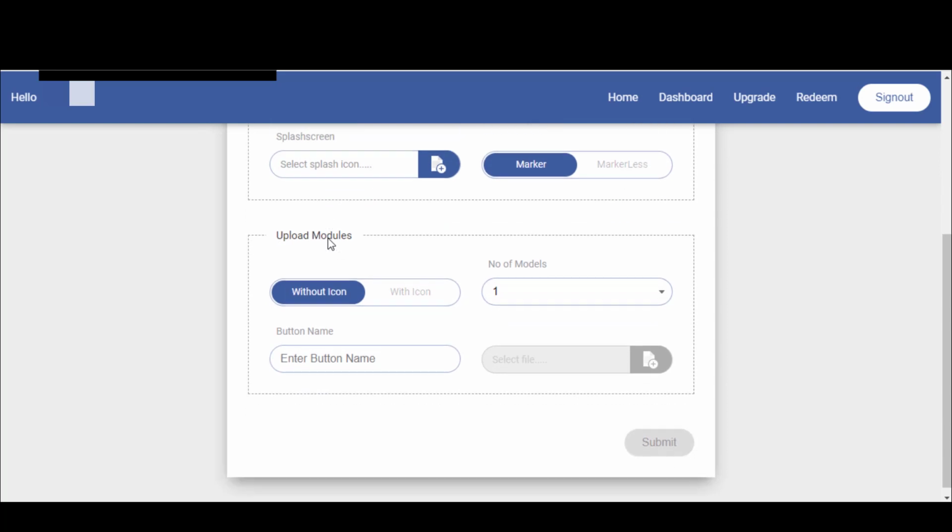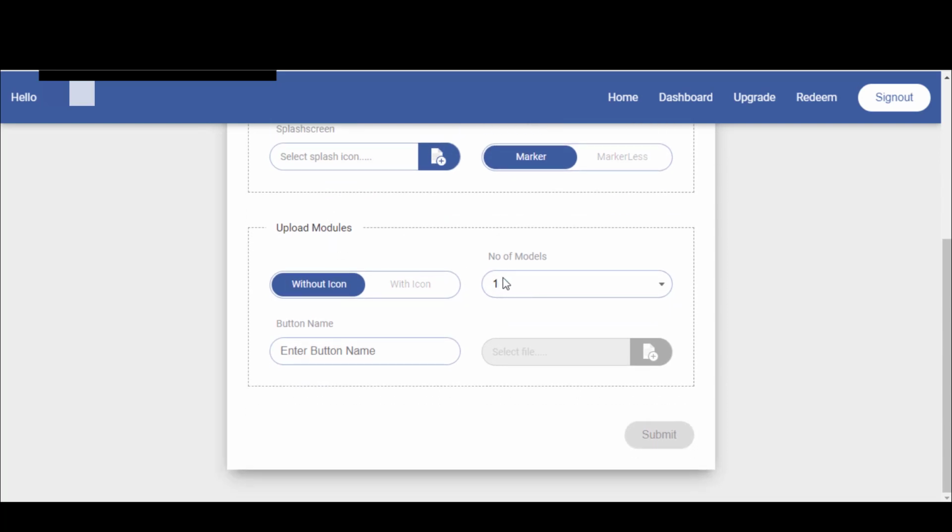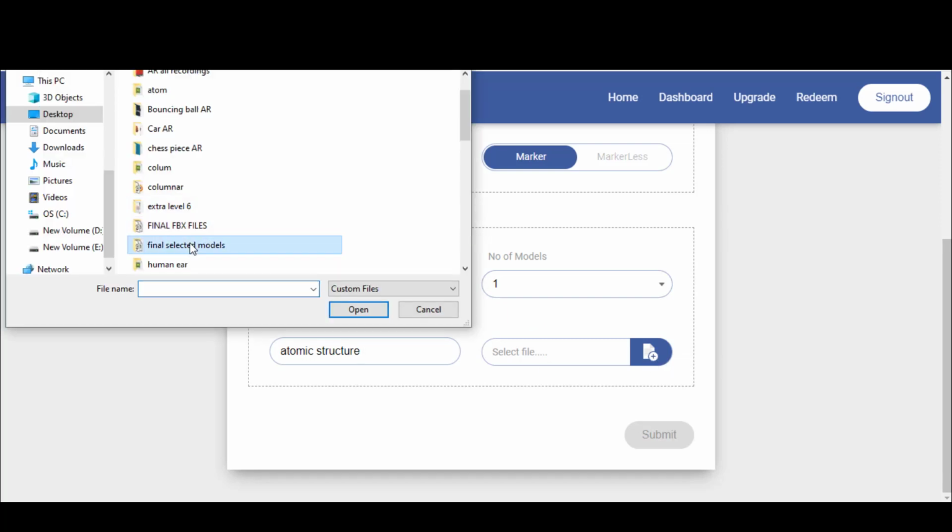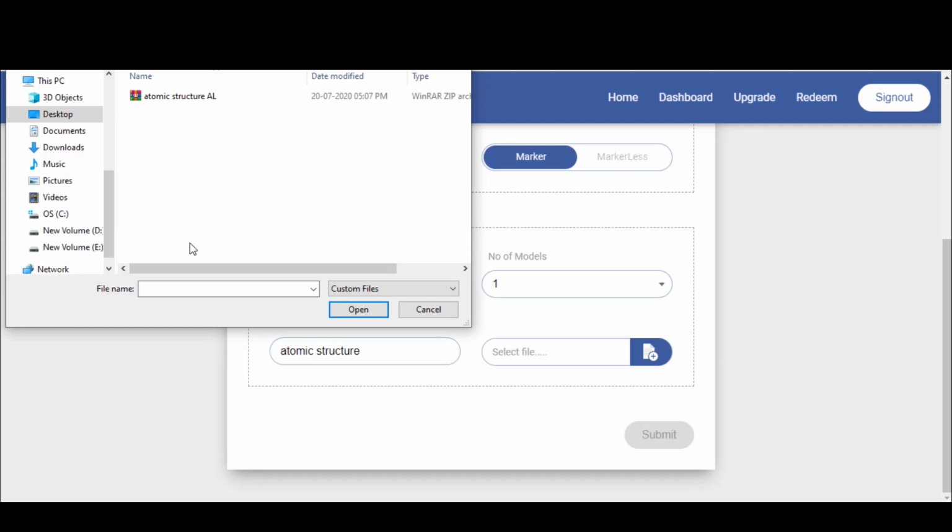Now let's move downwards. Now the number of models that I'm adding is 1. And let's enter a button name. You can enter any button name. Now we need to select the file. Go to the place that you have saved the zip file and then select that zip file.